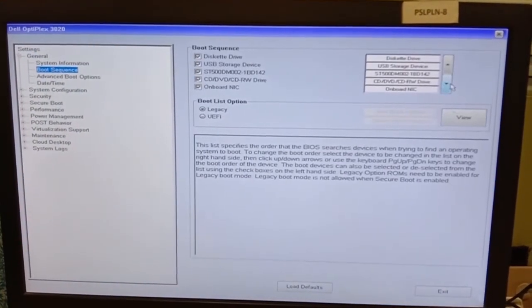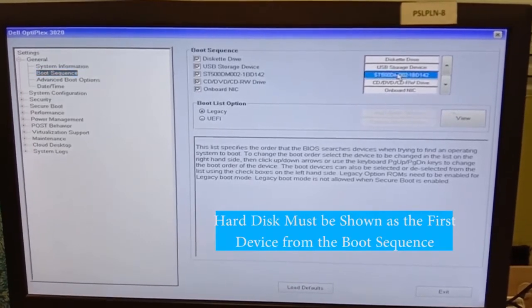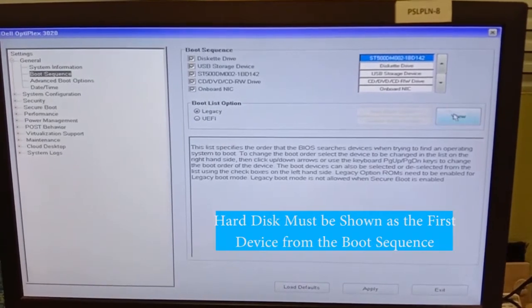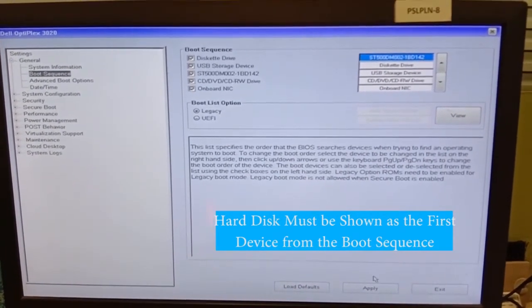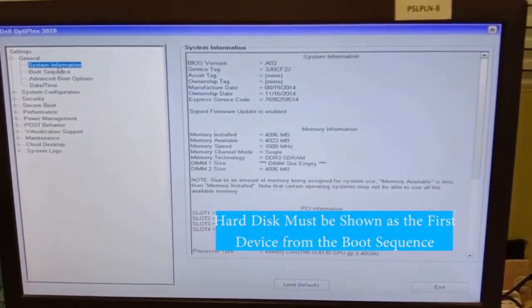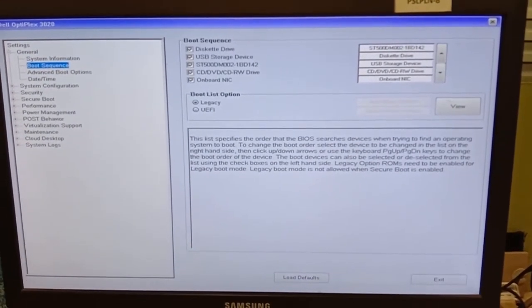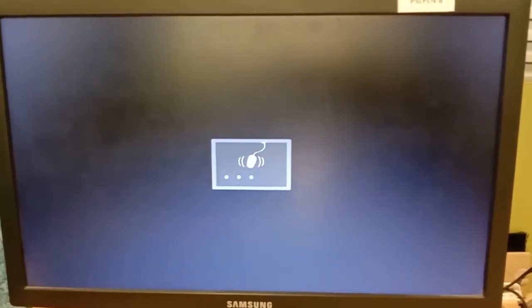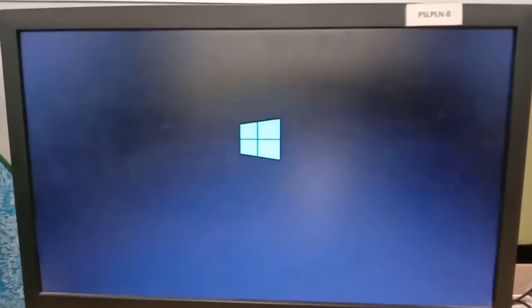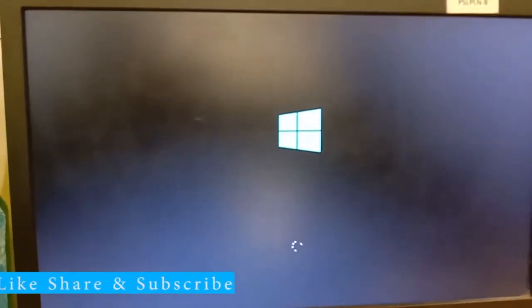After that, we go to the boot sequence and select the hard drive and choose it as a first device and press apply. Friends, you need to select the boot devices as a first device, then apply, then just close. Now waiting for the PC to open again. You can see our problem is solved.